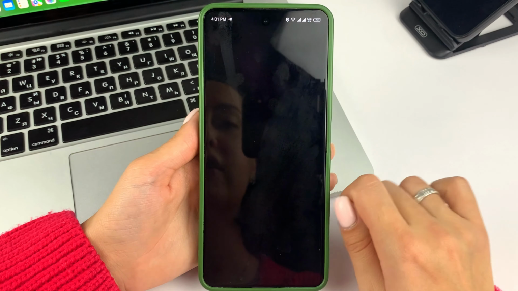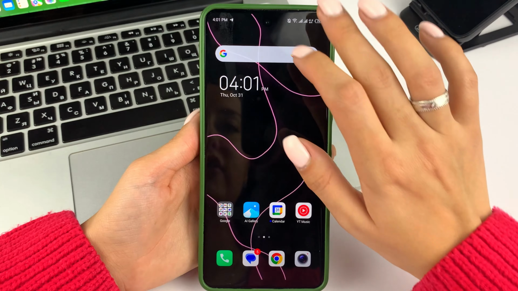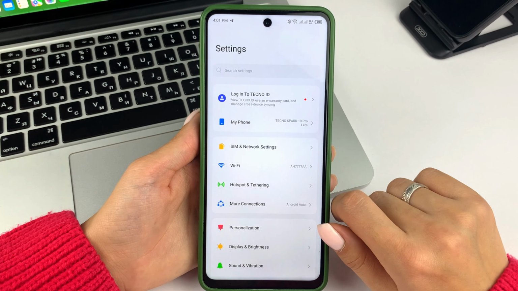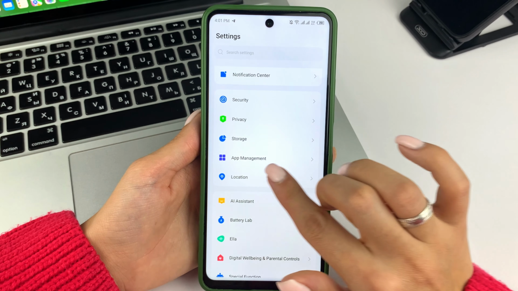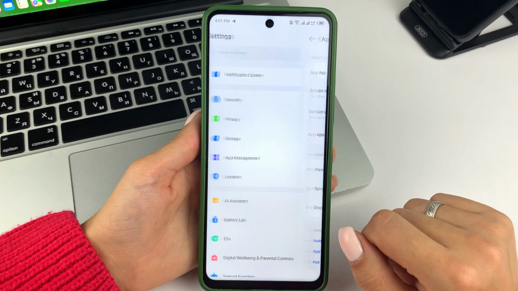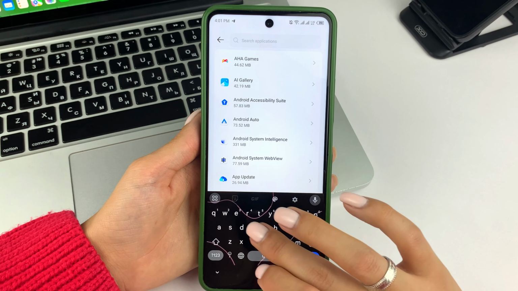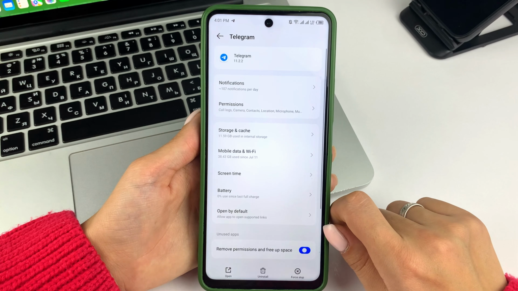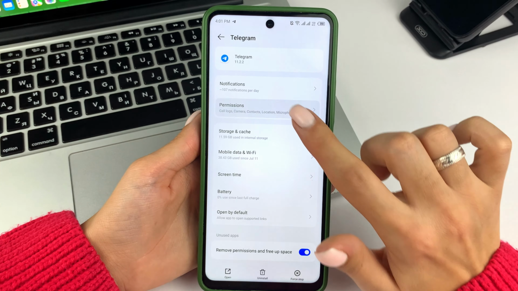Also further, friends, I recommend you to open the settings on your device. To do this, swipe from the right side from top to bottom, click on the gear, swipe down, and find the Management Apps or Just Apps option. Next, open a list of all your apps and in the search box, simply type the word Telegram. Go to that app, and first of all, open the permission.